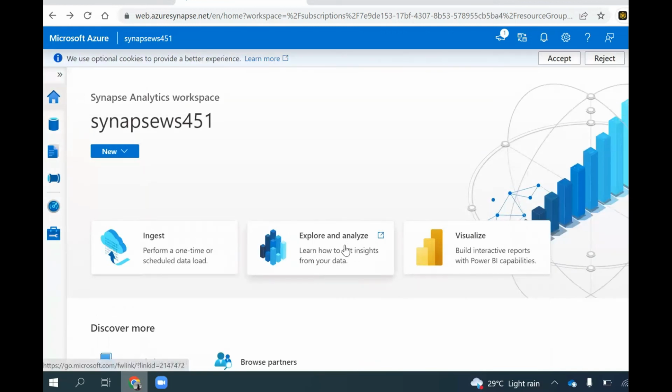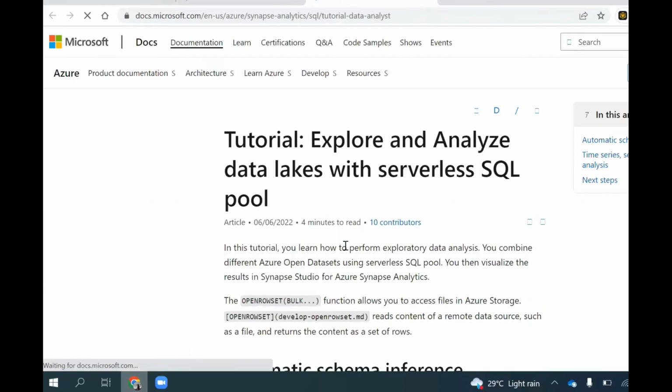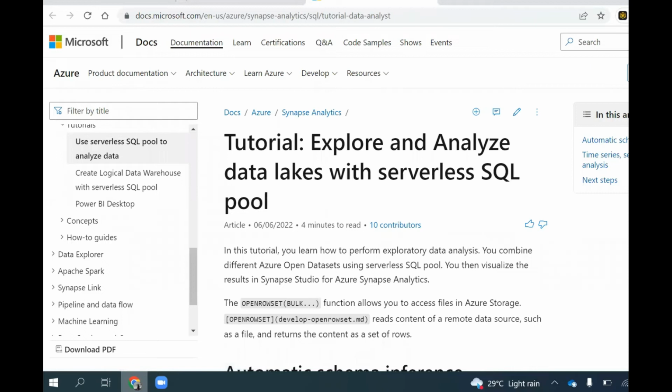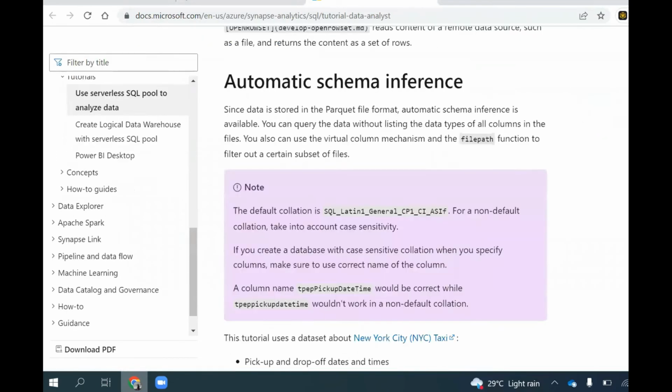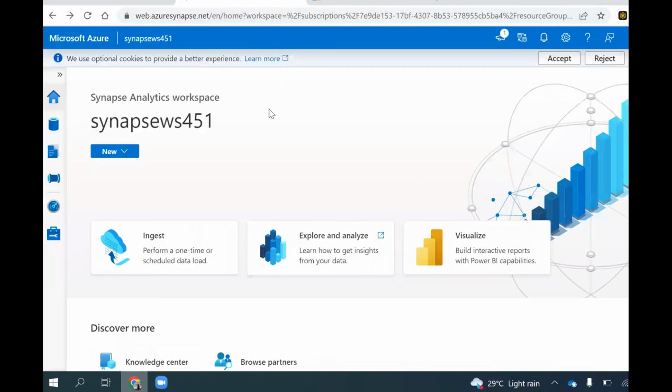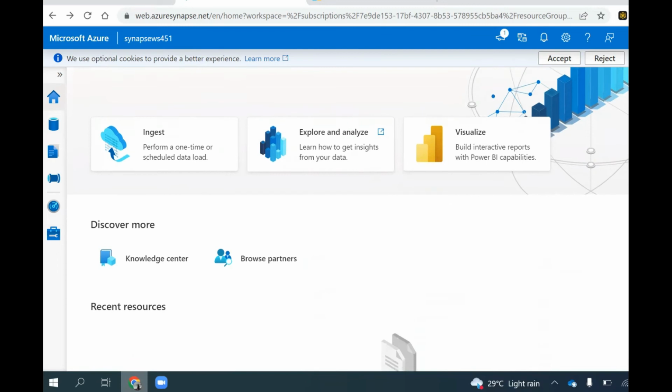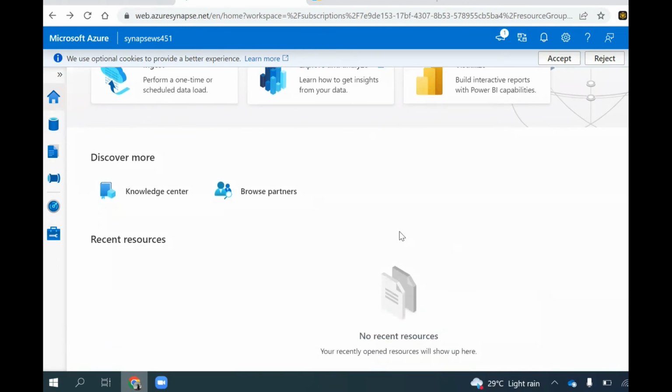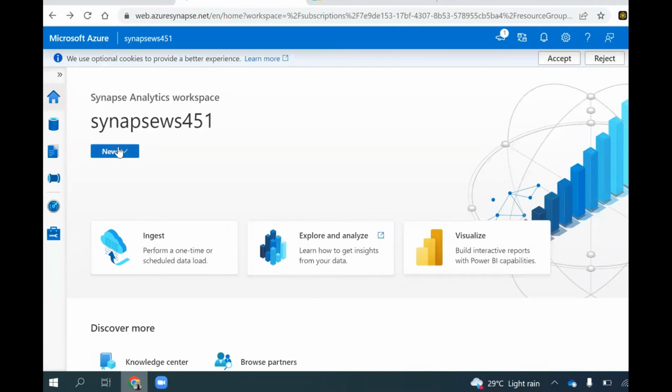If you click on explore and analyze, Microsoft provides you the link to the documentation, with what all you can do and all the necessary details. Right now it is not required. So now let's see the different options here. This is the home page. You can create some resources. Right now we don't have any resources, otherwise you would see recent resources here.